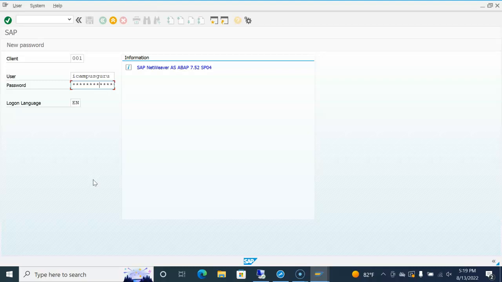Client is more like creating your own space which you want to have control over, based on whatever you are doing. So in this case, we only have 001, which is a default client, and I'm just gonna log in here. This is our test system anyway, right?